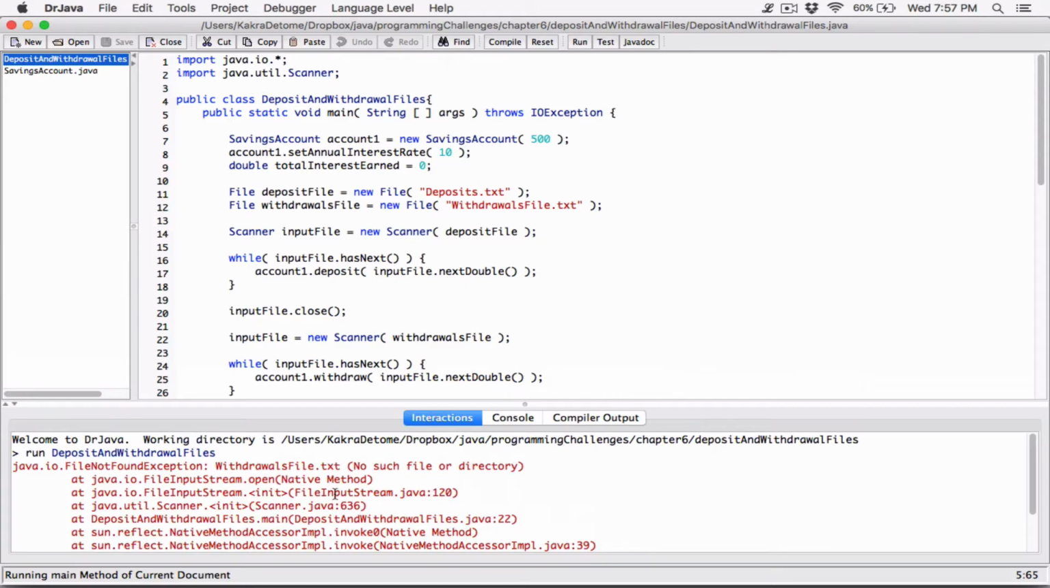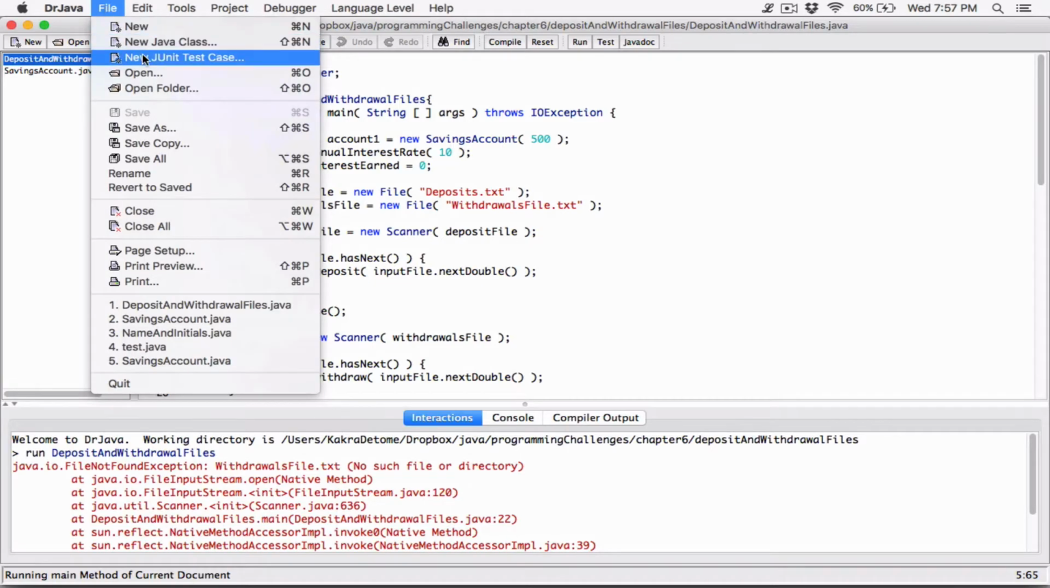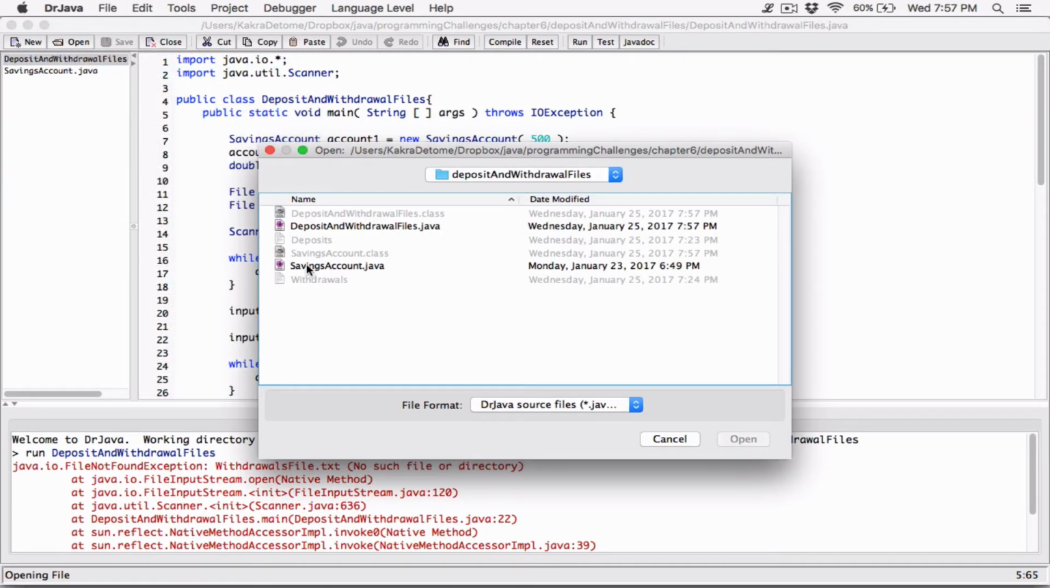So it's telling us withdrawals file.txt doesn't exist. How did you save the file? If we open the folder, you can see that we named it as withdrawals. Okay, withdrawals. I think withdrawals.txt. Let's see how we named it here. Oops.